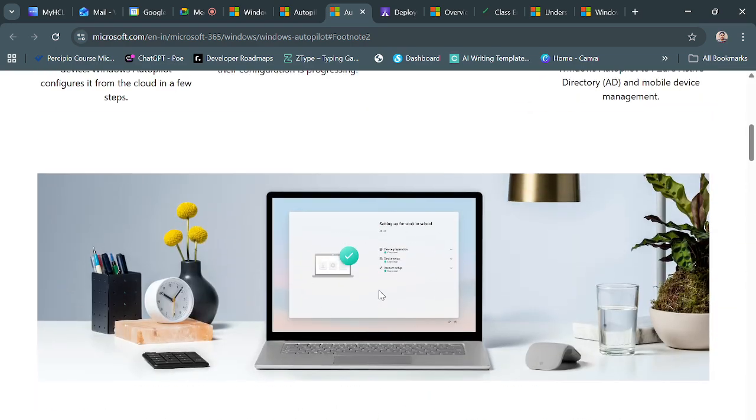The user will see this page, which means it is enrolling. You have done the reset in the user driven mode I'm talking about. Everything is done at the back end.